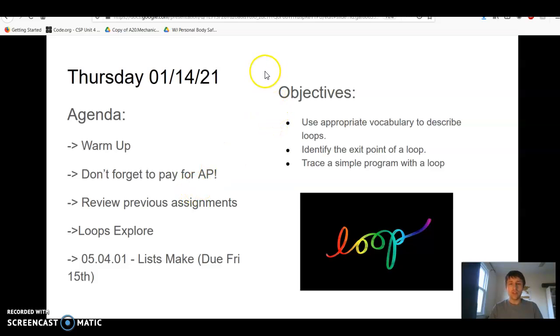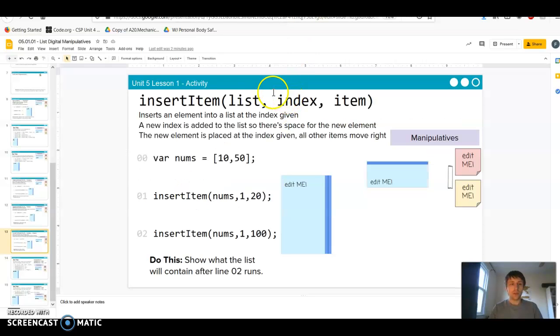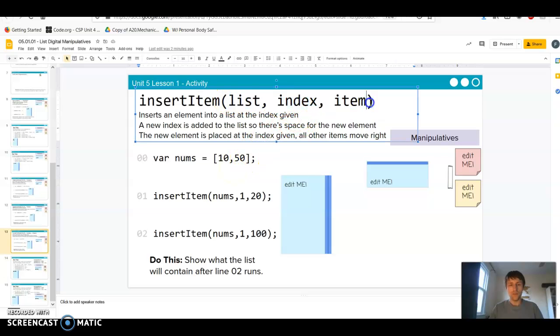Let's get started. So to start with, I want to review assignment 050101, which was, of course, this PowerPoint slides with various problems you had to solve. In particular, slide number 13 caused people some problems, so I want to make sure we highlight what to do here. So insert item, a lot of people got confused on how this works.